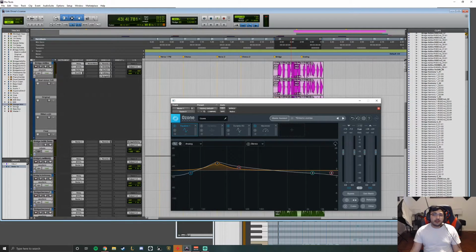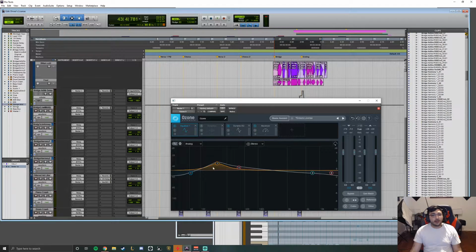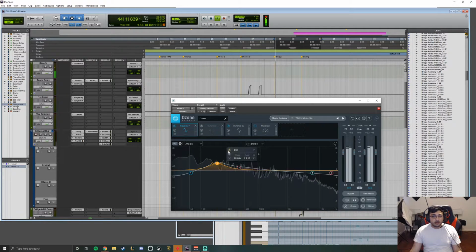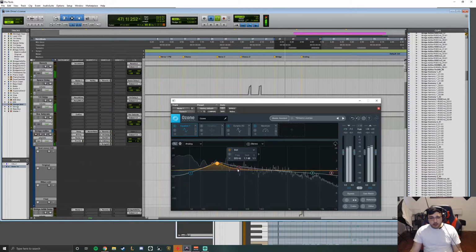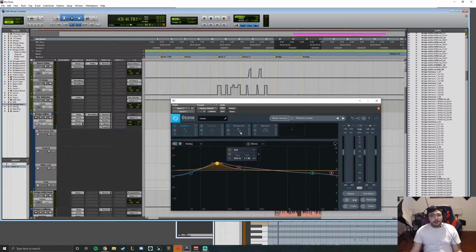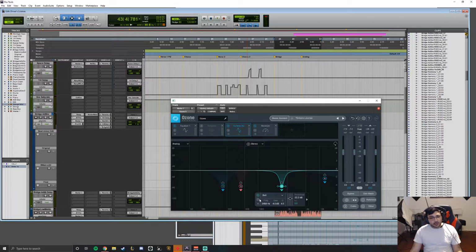And one of the cool things about this is you can actually solo these, right? So let's say I want to know what this is right here. You can solo these frequencies individually to see what it exactly did. And if you don't like it, you can always change it, right? The dynamic EQs I don't even mess with sometimes. But you can also solo these two to see what exactly it's doing as well, right?